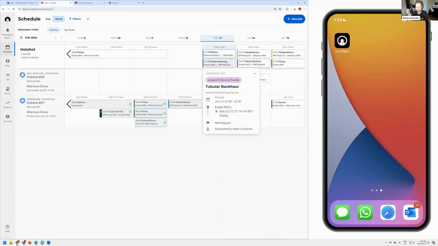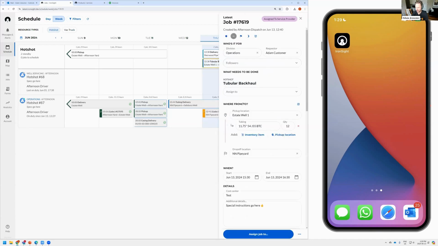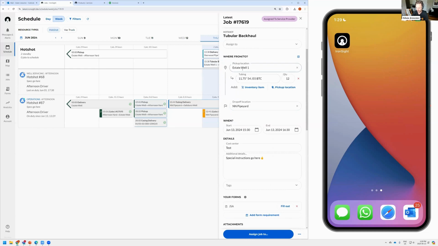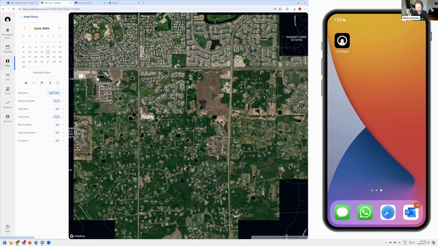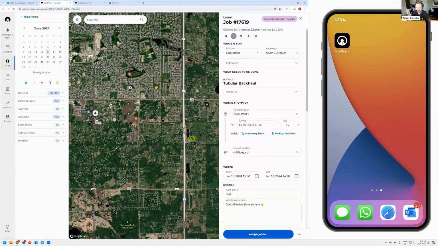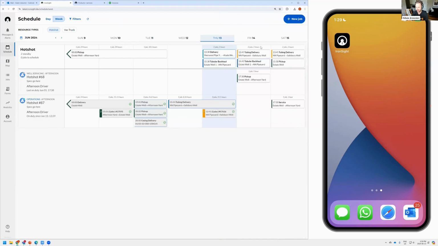So I'm just going to open up this backhaul job. This is for a different company called Latest. We can see that the backhaul is from a pickup location called Estate Well. So I can just click the view on map button and it'll bring me right to the map to show the pickup and drop off locations. So that actually looks really close to the Koala Energy job that I just created.